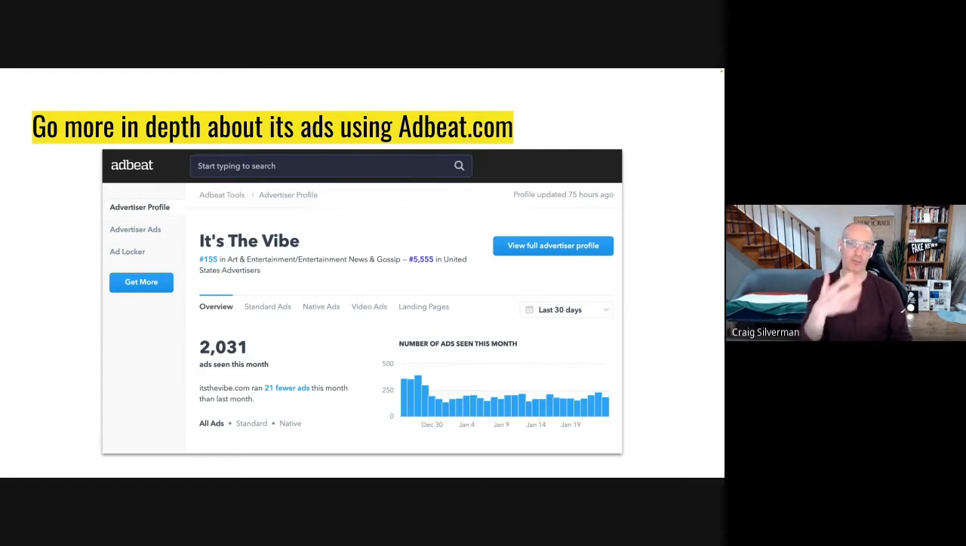And in this case, what I did was I just simply typed in thevibe.com, and AdBeat is able to tell me data about the ads that it's buying. So SimilarWeb tells me about its audience, right? Which we can see, big portion coming from them buying ads. AdBeat tells me the ads. It tells me, for example, when I ran this search, that The Vibe had run over 2,000 ads that month. And we could see that it was dropping off in the number of ads that it was running. From December, it had a lot more, and then January, it starts to sort of calm down, not running as many ads.